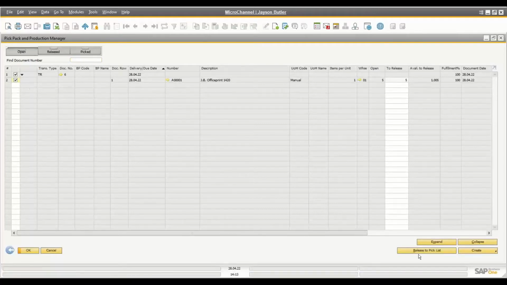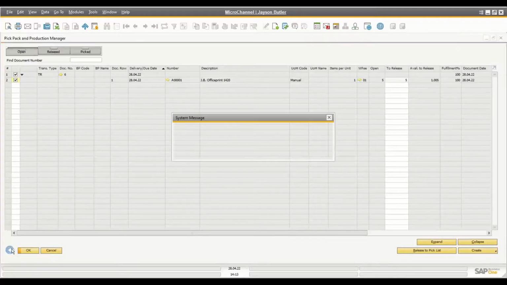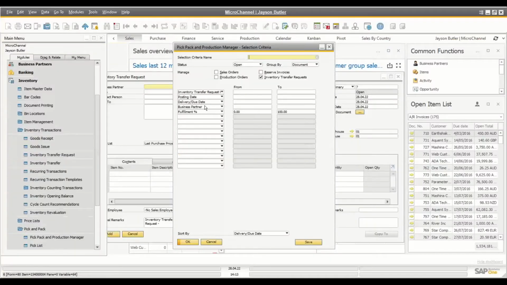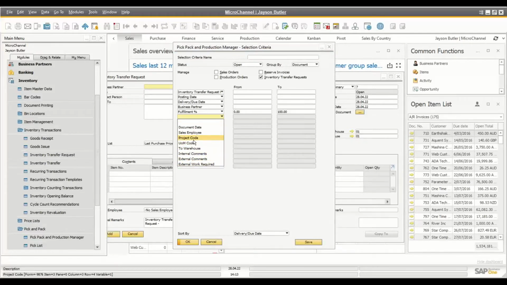And then I can generate a pick slip. So if I've got many different transfers going across different warehouses, I can use this to release those transfers in an orderly fashion, including doing different filters based on warehouses and things like that.